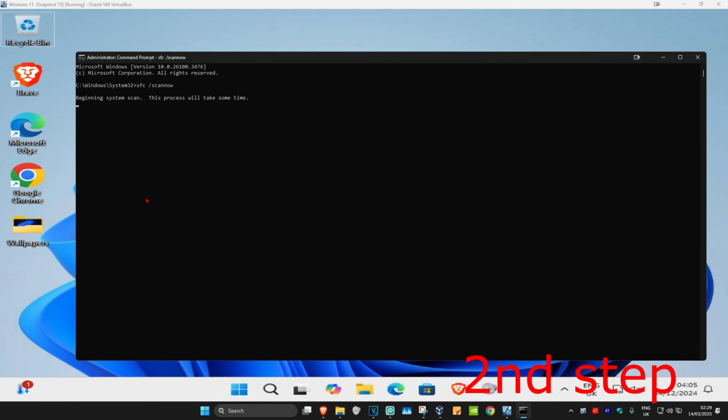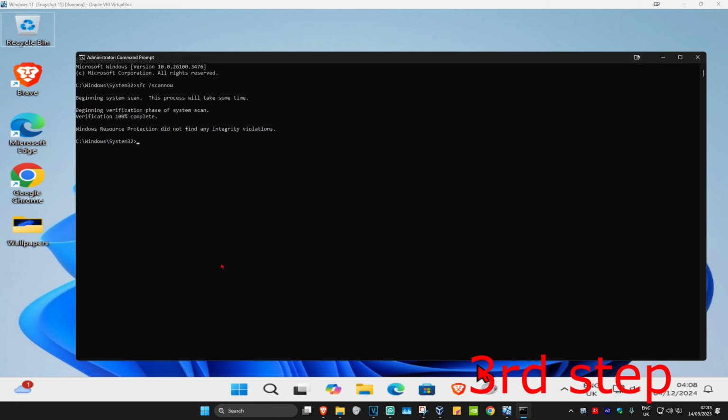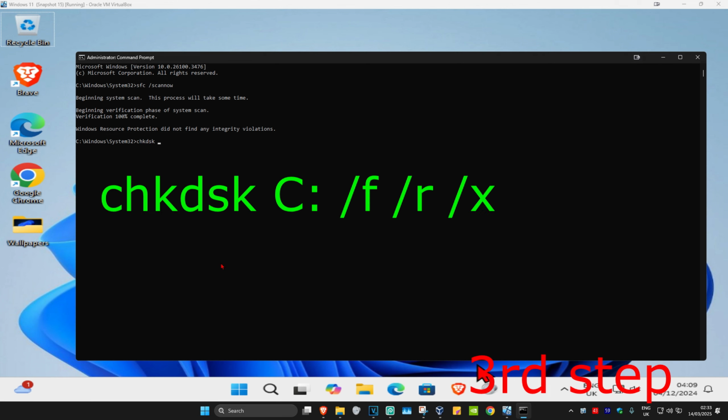Then you want to run this scan. Wait for this to load. I'm going to skip the video to when the scan will be fully completed. And then once that's been done, for the next step, we're now going to type in chkdsk space.